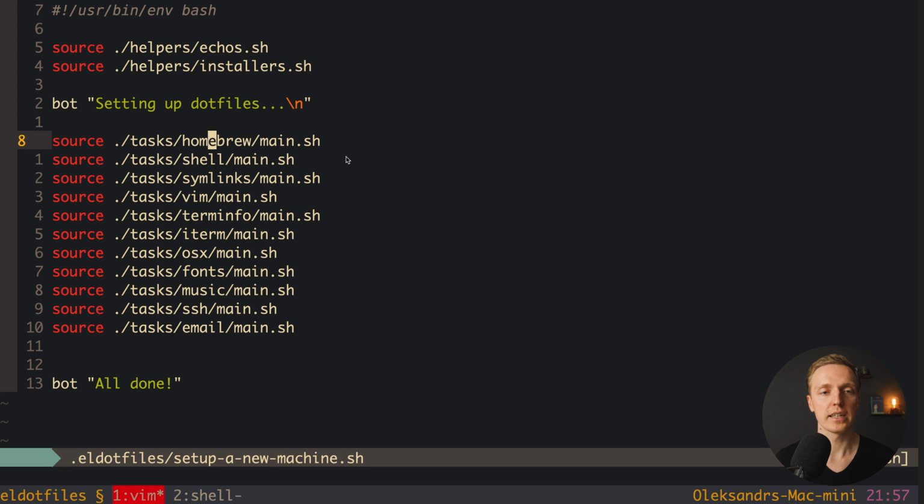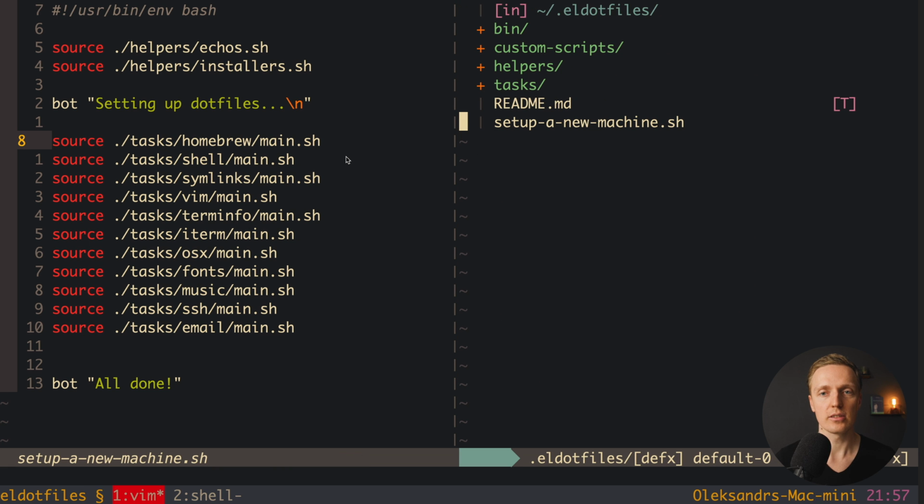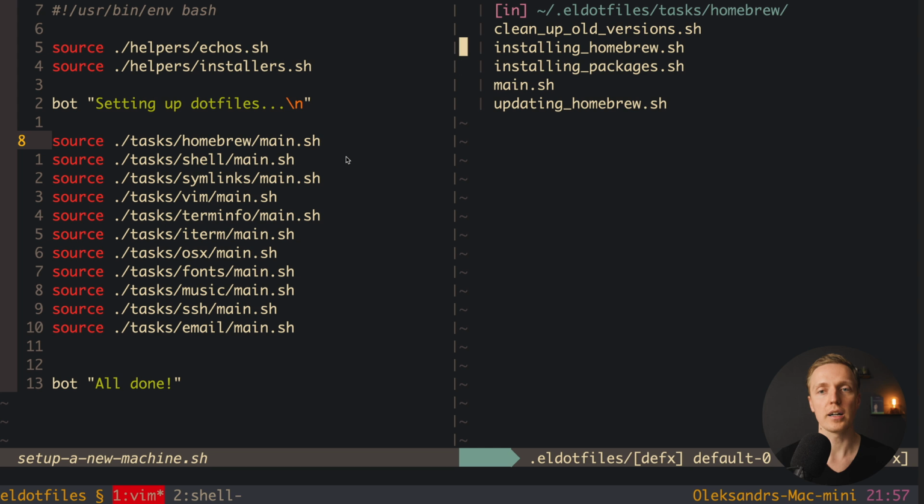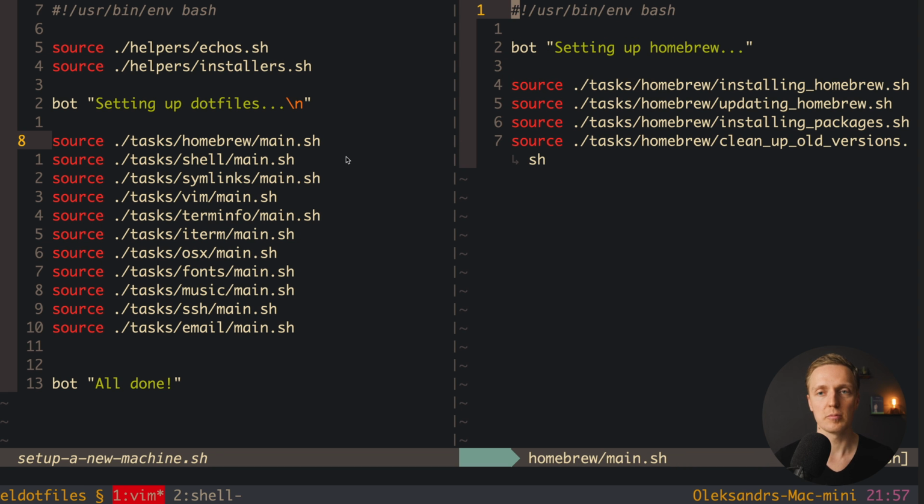So let's check what we have, for example, here in tasks, homebrew, main.sh. As you can see here, I have a folder tasks, and these are all the tasks that I'm running. Let's jump inside homebrew, and I have here a bunch of scripts. This means that in every single folder I have a main.sh, and then some additional scripts that I probably need inside this main.sh. And here is our main.sh.